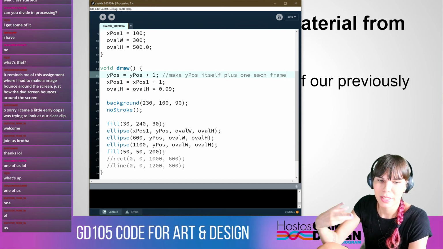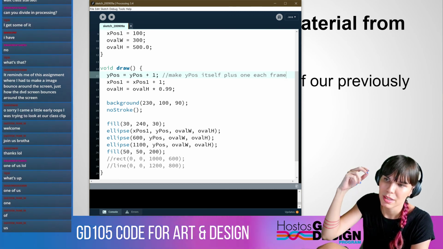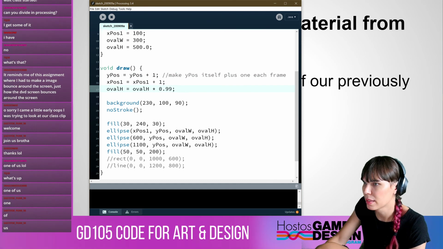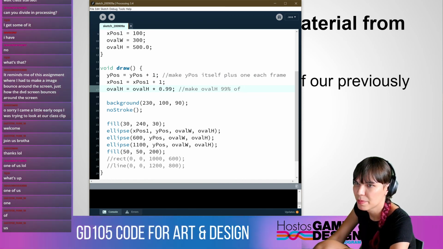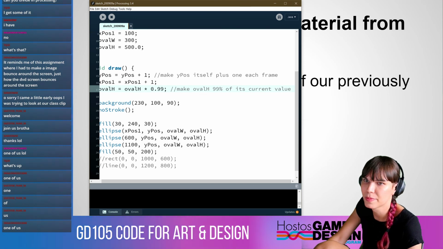So make y pose itself plus 1 each frame. So each frame that it runs, it'll have a value that's 1 bigger than the last frame. And then I can write make oval H 99% of its current value.